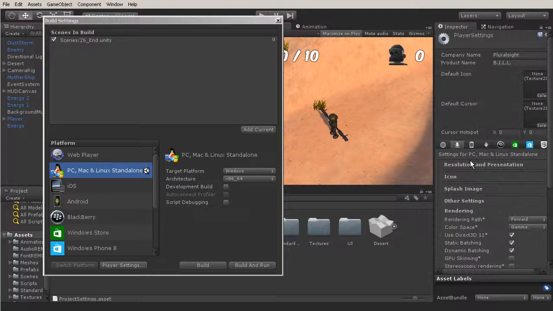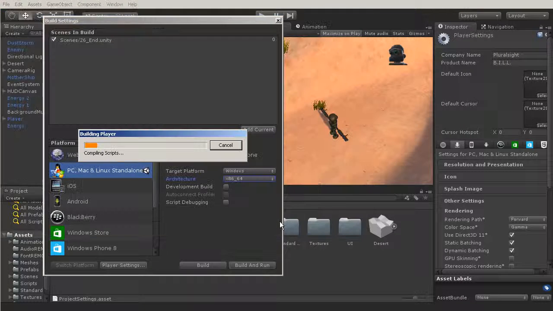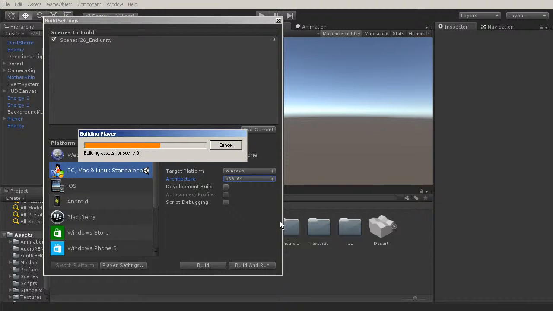I'm going to leave everything just the way it is, and I'm going to go over here and hit build and run. So here you want to save where you want this to be located. So I'm going to put this right inside of our project files folder, and we're just going to call this my first game. Okay, and then we will hit save. It's going to compile all of our scripts. It's going to get everything together. So you can see it's saying building level 0 and scene 0. This may take just a few minutes. Let's go ahead and pause and then wait for that to finish.